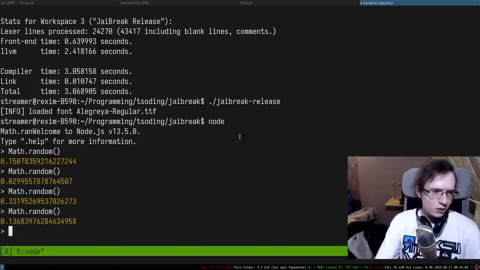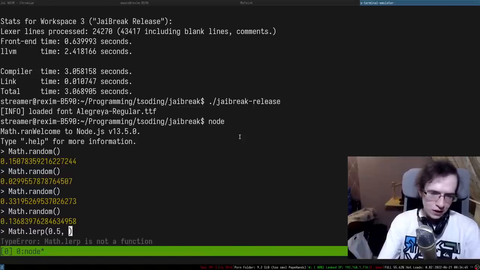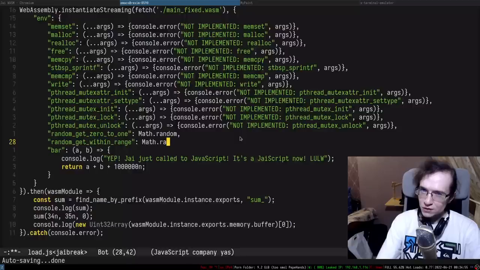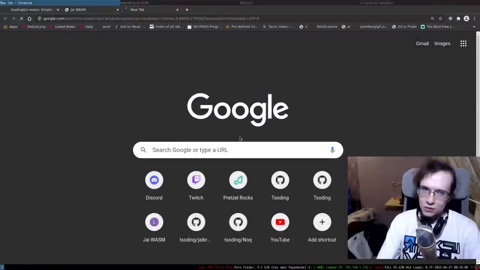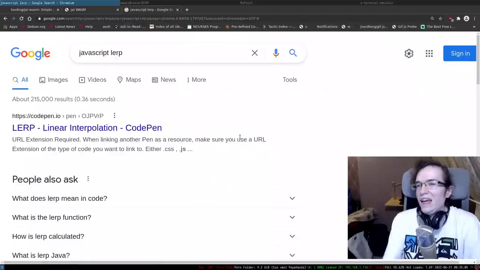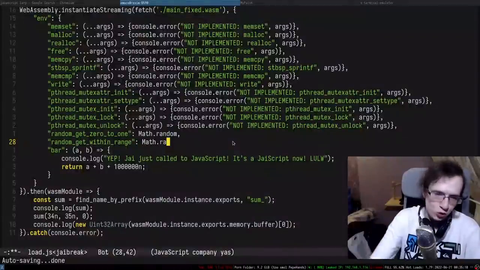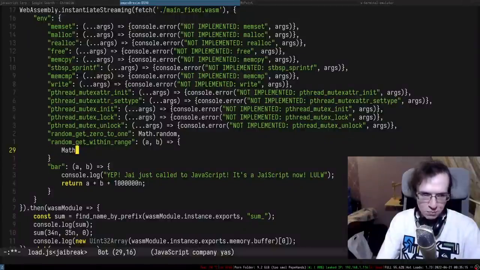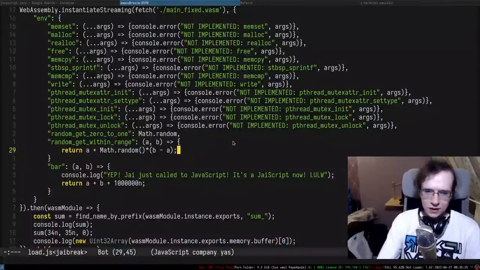Anyway, so is there something like range? Because I can always do something like lerp, right? So I can do from 0.5 to 1.5 and then just random. And wait, lerp is not a part of JavaScript either, right? JavaScript lerp, really? I guess I have to implement everything myself. Sure, we can implement everything. That's fine. So this is going to be Math.random. I'm going to multiply that by b minus a, and then I'm going to add a again. So it's not that hard.